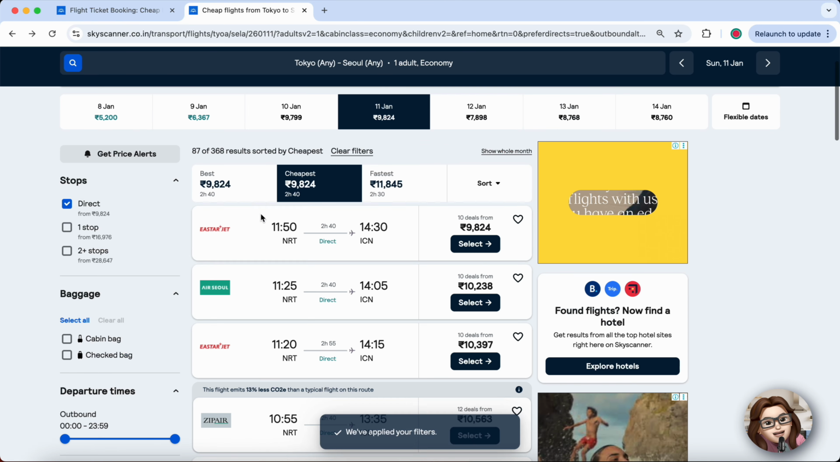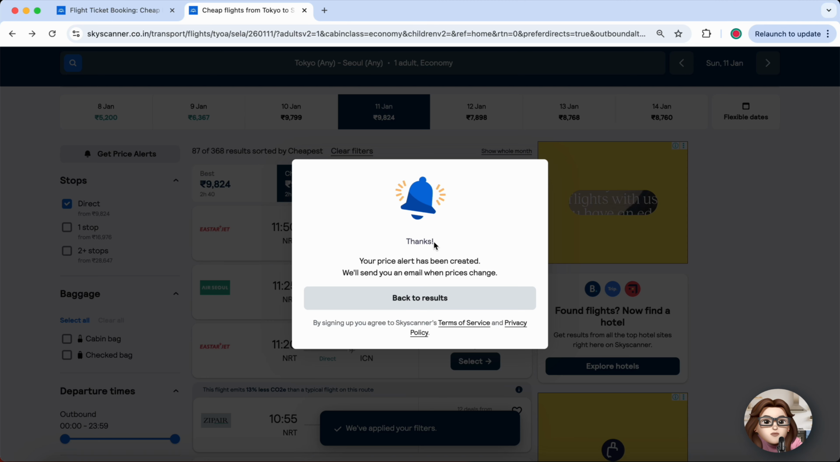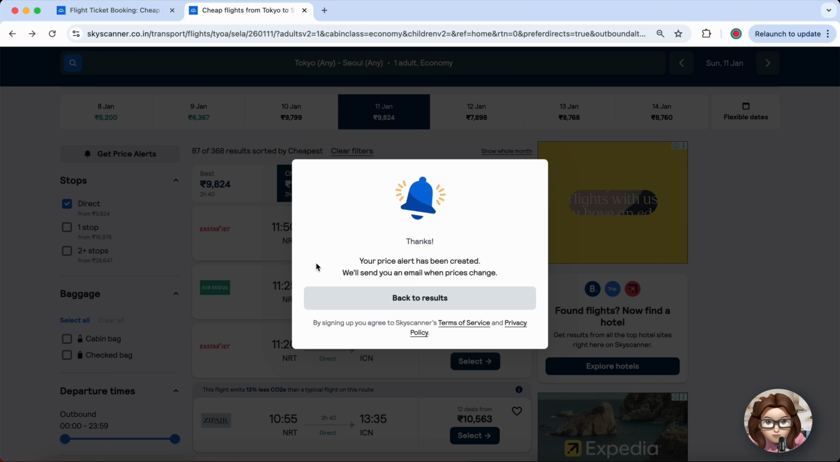Once set, Skyscanner will track the flight's price and notify you via email whenever it changes, saving you time and helping you book at the best rate. And that's it. With just a few clicks, you'll stay updated on flight prices without constantly checking.